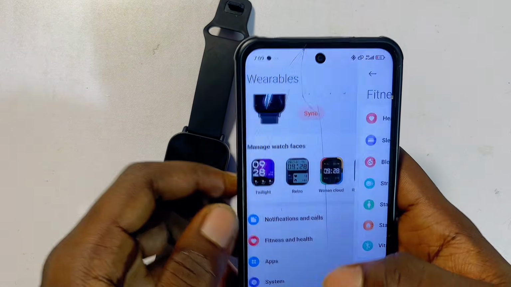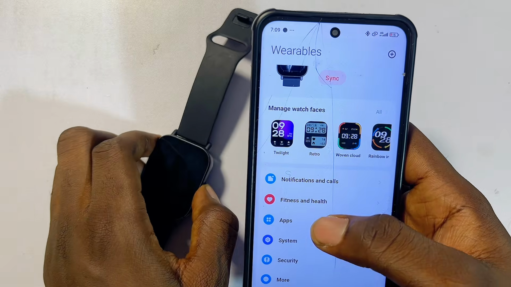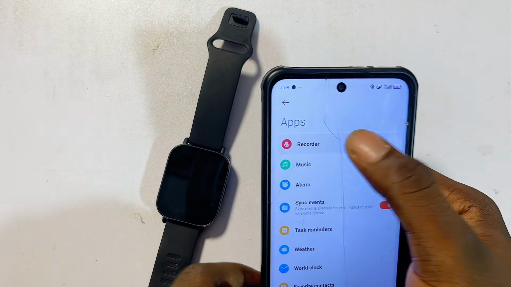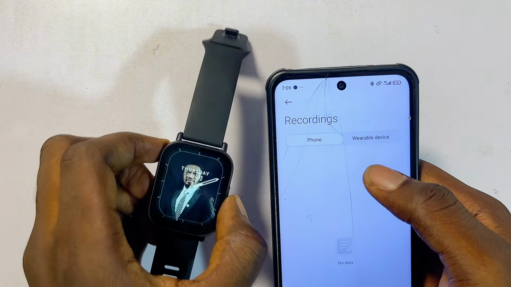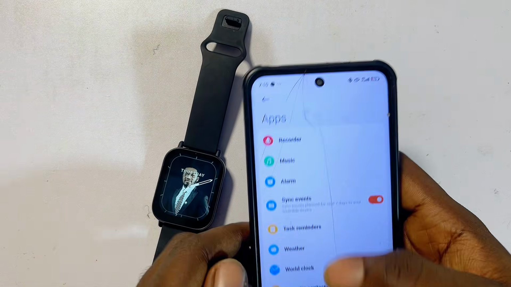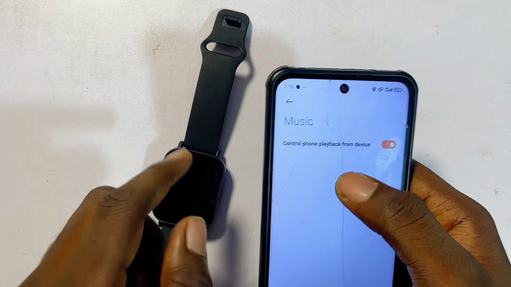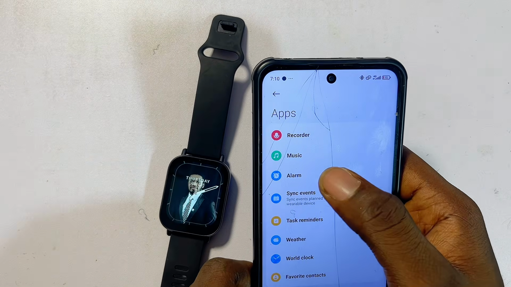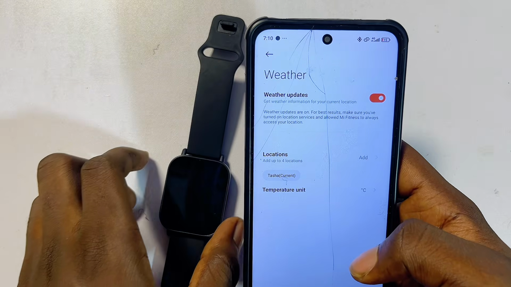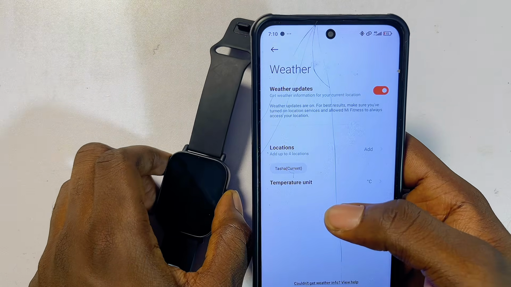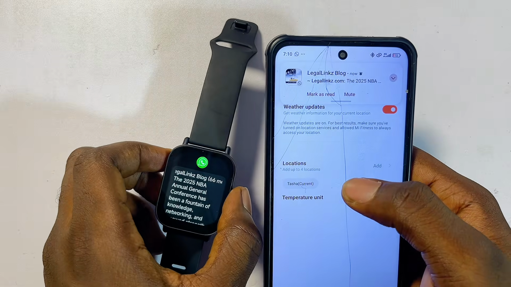Now, coming out of the health and fitness feature, there is also other interesting things. So you can actually come over to apps over here. We have the recorder, which enables you to be able to record audios from your Redmi Watch 5 Active. Also, there is the music feature that allows you to be able to control playbacks from your device. There is also the alarm feature. You can go ahead and set alarms. The weather feature that helps you to keep track of your weather in your location, but then you have to also make sure you add your location to your Redmi Watch 5 Active.